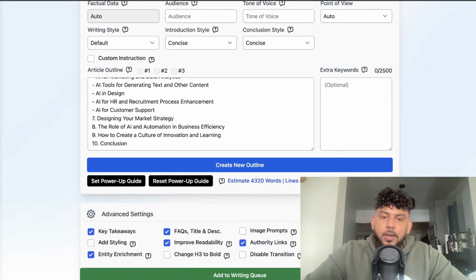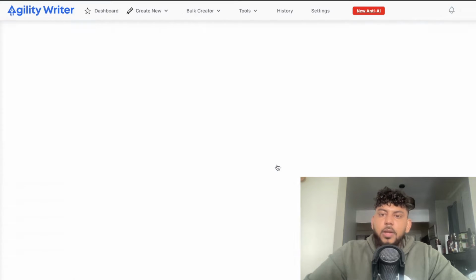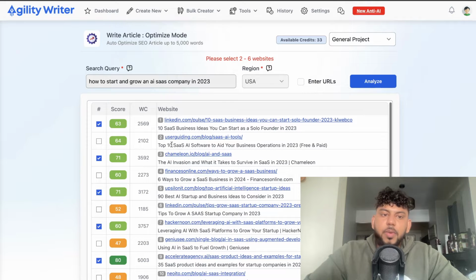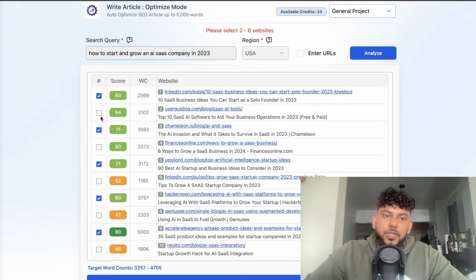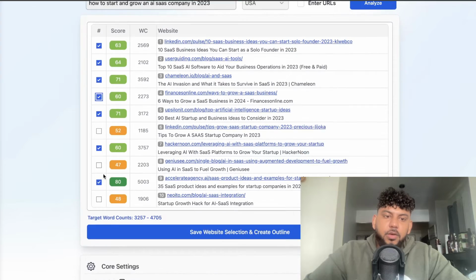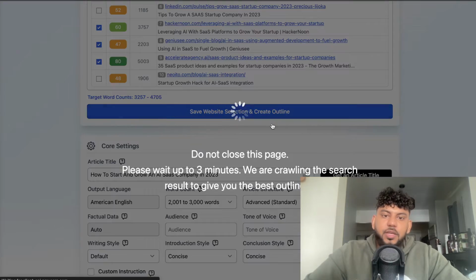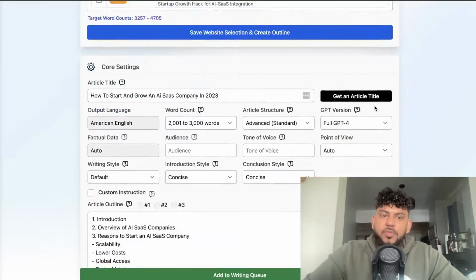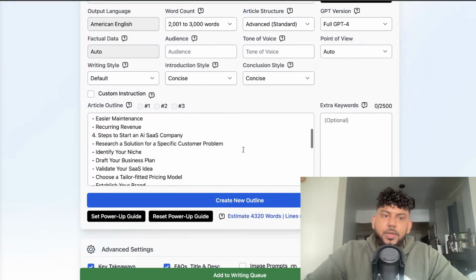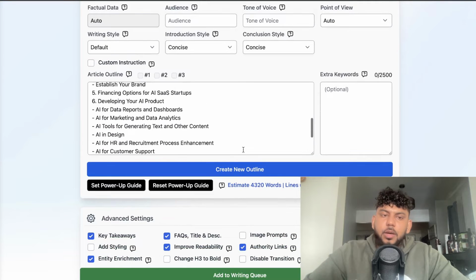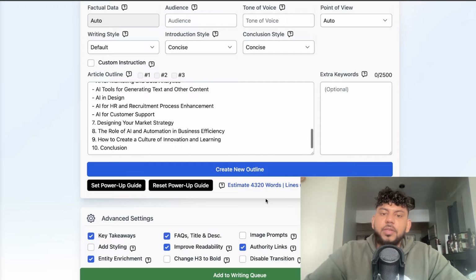So if we'd like to, we can either add this to a writing queue or we can create a new outline. So let's go ahead and try creating a new outline and see if this is able to give us better outputs. So again, we just need to select or deselect any of our websites, save website selection. And I believe we just scroll down here and here we have a new outline. So we have about 10 different points for this specific article.